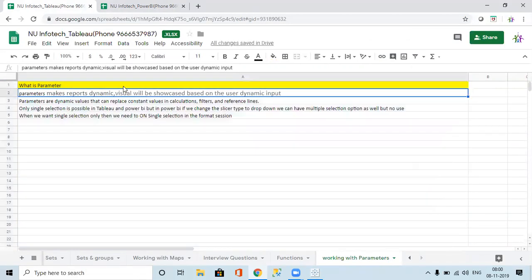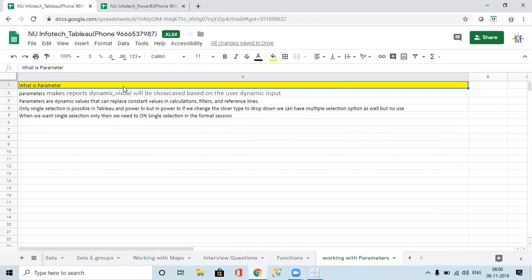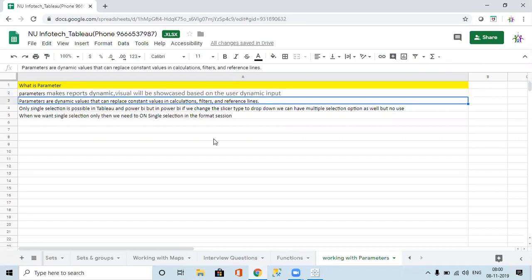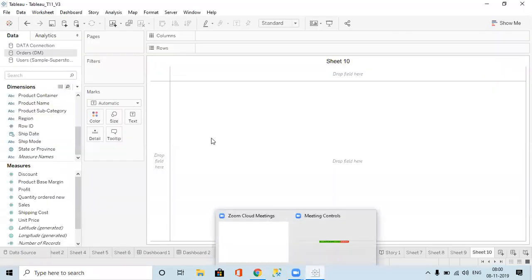Yeah, this is the parameter nodes, I could say. See, parameters make reports dynamic. Visuals will be showcased based on the user's dynamic input, right? So what is the use of parameters? For example, I have a use case.